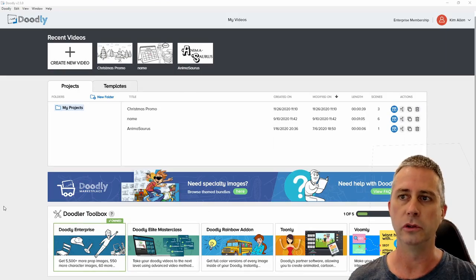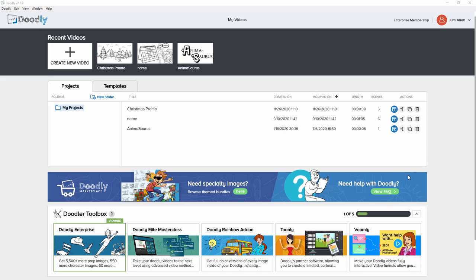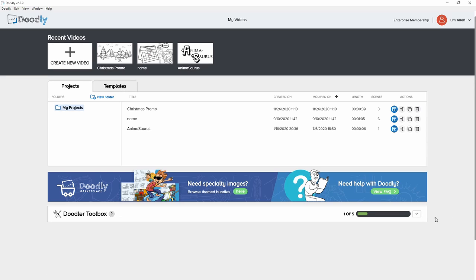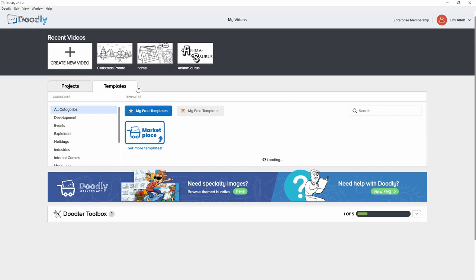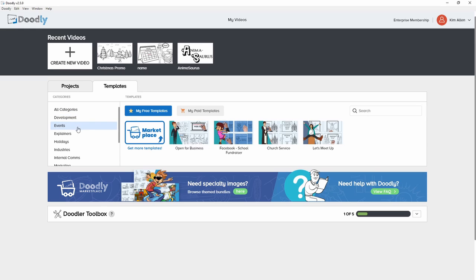The first time you open Doodly, you'll be presented with this interface. It's the open interface. The first thing you're probably going to want to do is just get rid of all the advertising down the bottom. It is great to actually see all the stuff they had, but if you don't want to see it, just close it down. The main parts of this are the recent videos you've opened, which it'll give you a link for, and your projects tab. The projects tab is where you'll more than likely start, but if you want a really quick intro, they've got some fantastic templates in here, which you can grab and go through just to start you off and get some brilliant stuff happening really quickly.